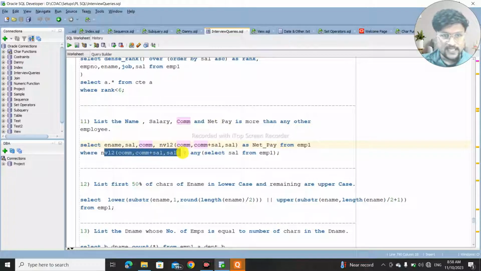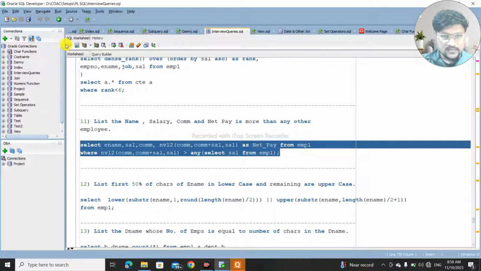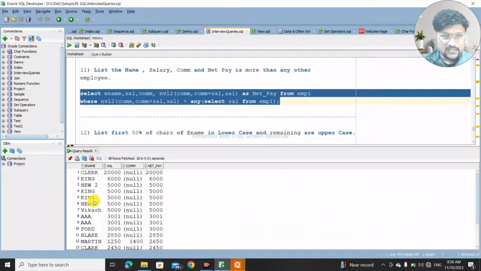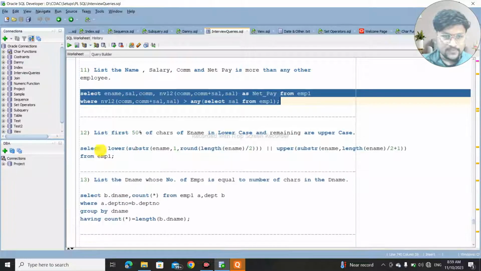Again, I have used the same net pay concept, that is the NVL function, which should be greater than any other employee. So how to compare with any other employee's salary? We have a keyword called ANY. Inside the bracket, select sal from EMP1. This will compare any salary with this net pay. So let us run this query. If you run it, you will get the output. All the employees will be present whose net pay is more than any other employee. These are the salaries of the employees, and this is net pay. So this is the answer of this particular question.